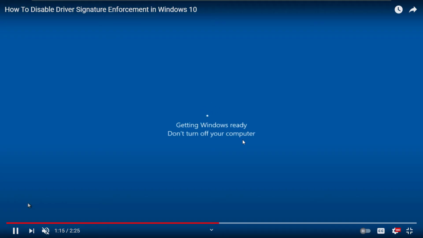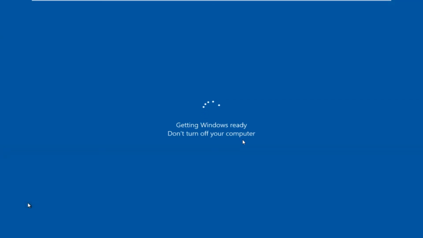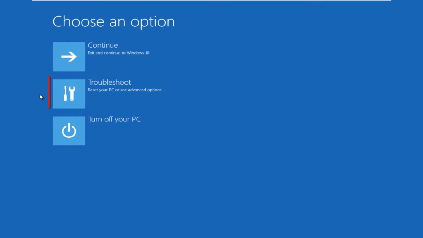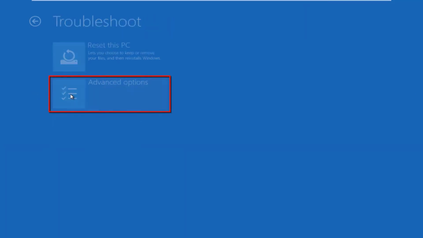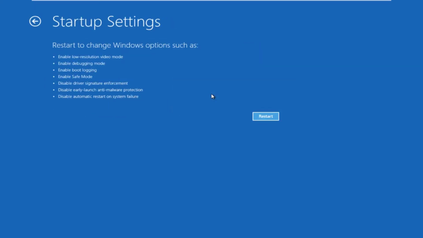Alright, so it's going to actually start restarting, and it's going to take you to a sub menu. Now when you get to the sub menu, you're going to select troubleshooting, then click on advanced, then click on startup settings, and then click restart. What we're going to do is disable driver signature enforcement. You can see it there. We're going to click restart.